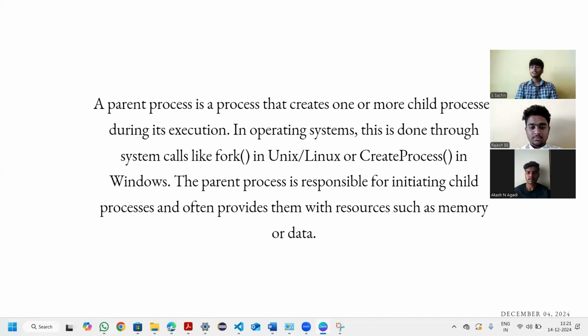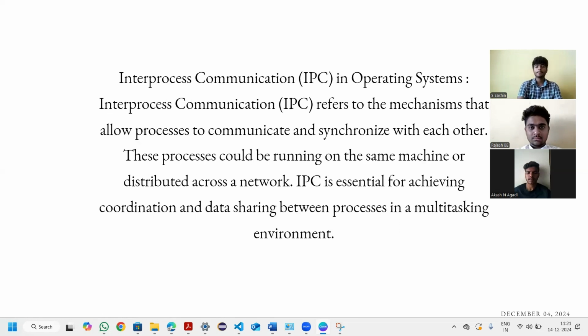Next, we'll understand what a parent process is. A parent process is a process that creates one or more child processes during its execution. In an operating system, this is done through system calls like fork in Unix and CreateProcess in Windows. We have chosen the Windows environment for our execution and code implementation, so in Windows we use CreateProcess. The parent process is responsible for initiating child processes and often provides them with resources such as memory or data.